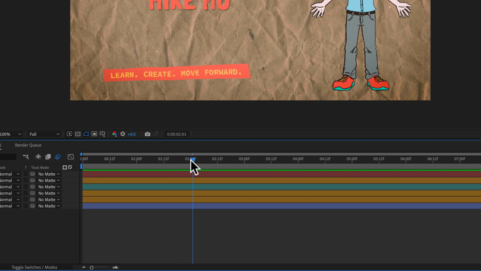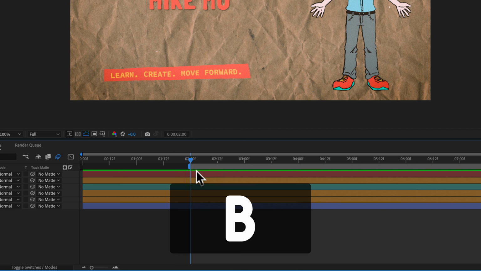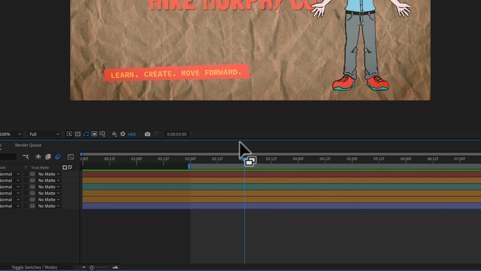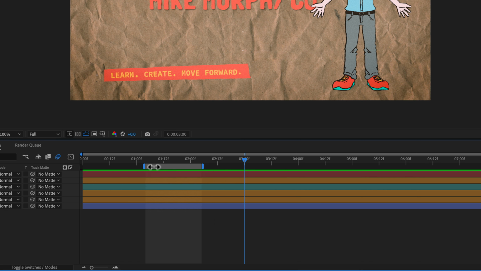Well, you can set the beginning of a work area by tapping B for beginning, and drag the CTI to where you want the end of your work area to be and tap the letter N. So B for beginning, N for end. So this is the work area. This little bar right here is the work area.